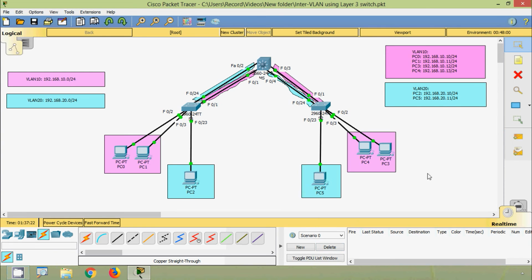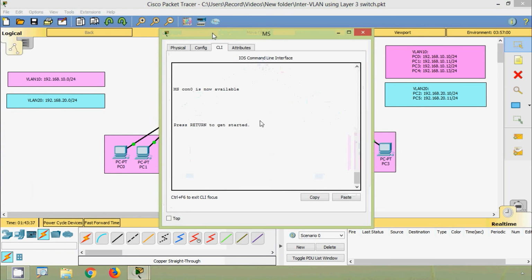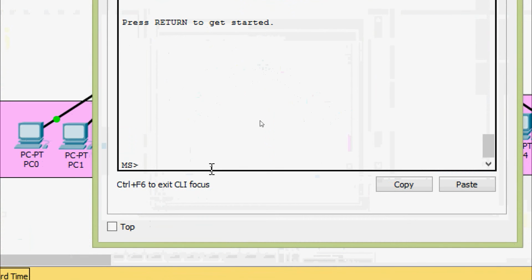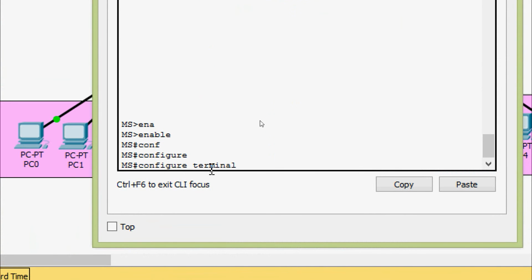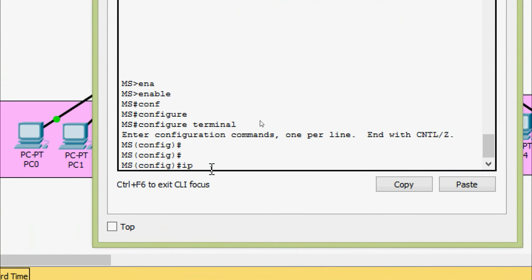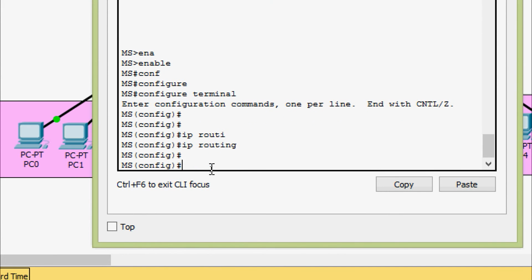Yes, so here we have to do two more configurations. The first one is we have to enable IP routing on this multi-layer switch MS. Also we have to create two new interfaces on this multi-layer switch MS to provide inter-VLAN routing. Coming to the configuration, enable, configure terminal. Here we are going to enable IP routing on this multi-layer switch by giving this command, ip routing.